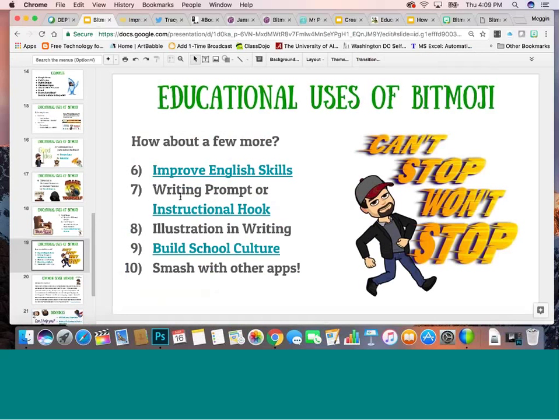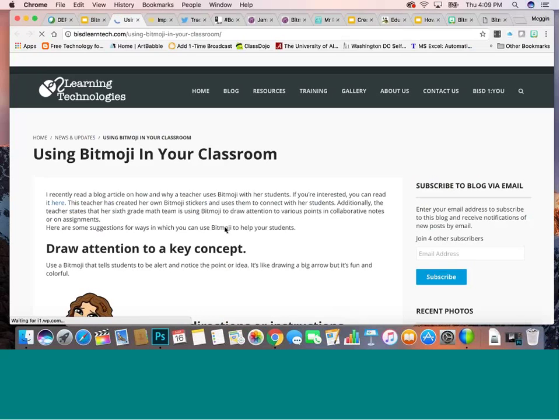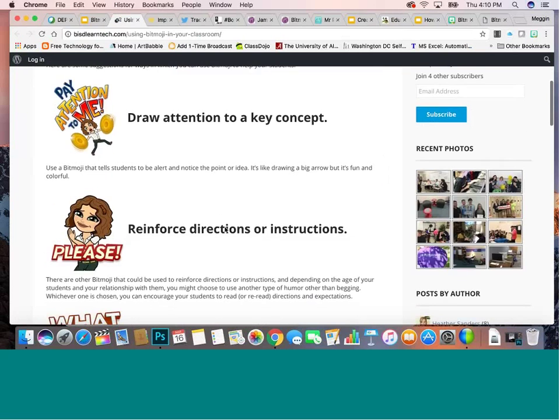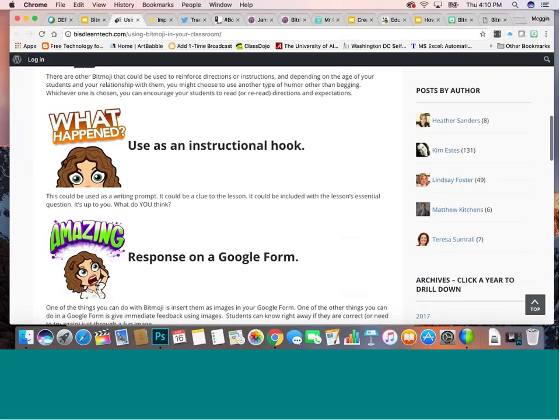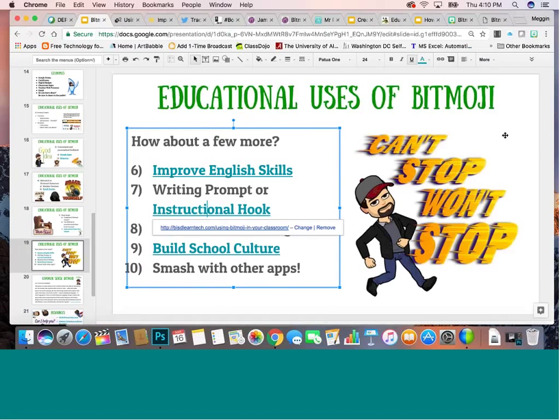You can use these as writing prompts or instructional hooks. You can post that, and I will show you this link that I put here for instructional hooks. It has a ton more resources, not just draw attention, reinforce directions. Here's the instructional hook one: writing prompt, a clue to the lesson, part of the essential question. So you see some resources there, and I like how this particular person has used the Bitmojis to kind of call attention to the different topics that she's talking about. I thought that was a pretty nice way to use it.